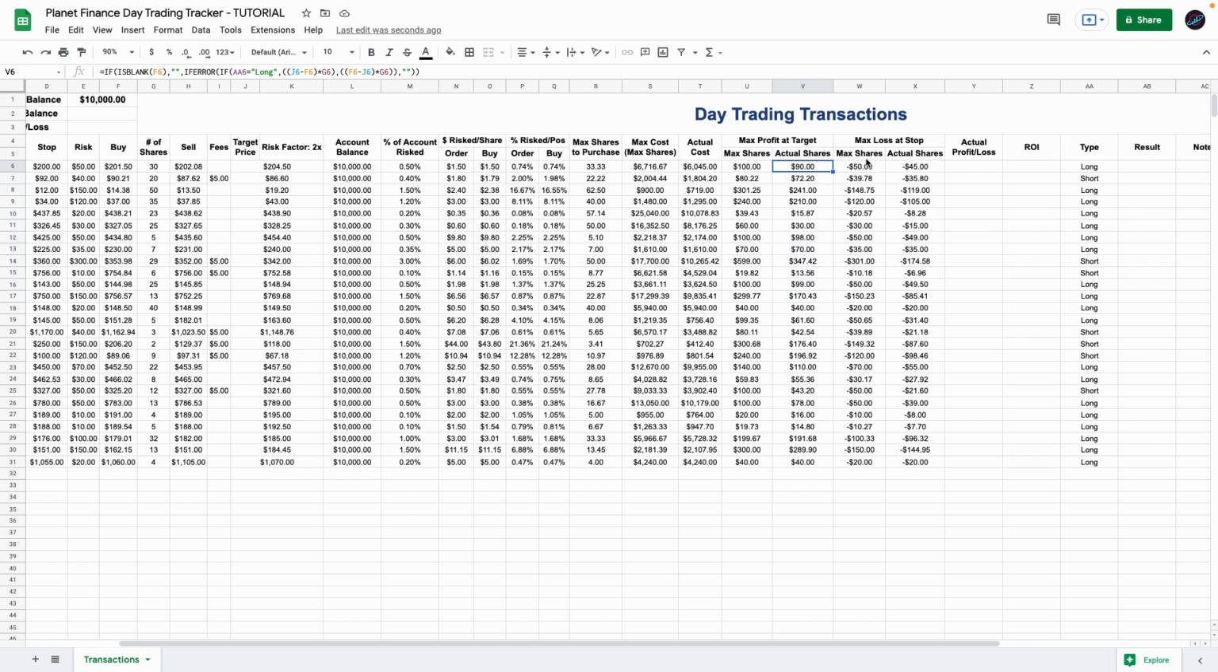And it does the same with the loss. So what is the maximum loss that you could incur with this trade? These two are pretty useful to understand the risk that you're taking and how much you could potentially earn or lose.